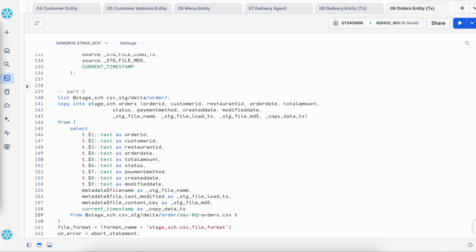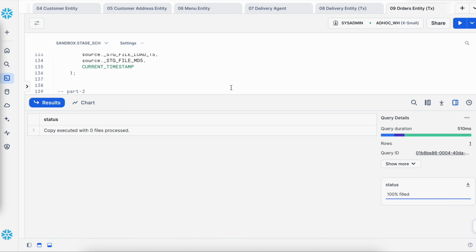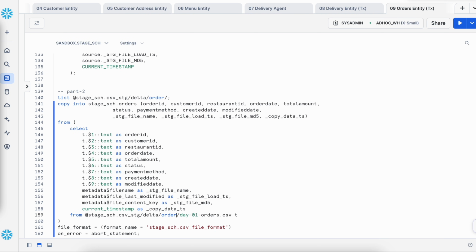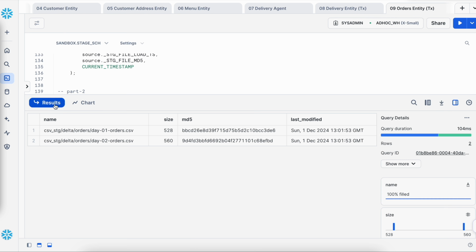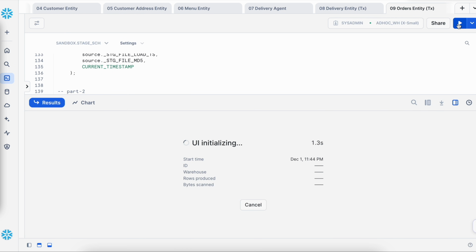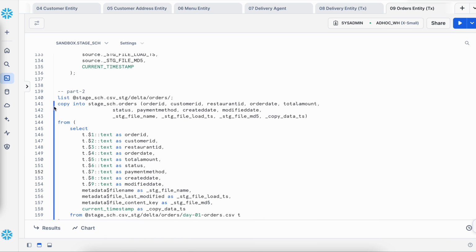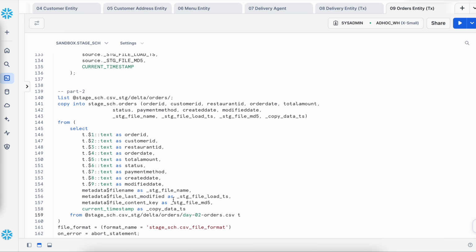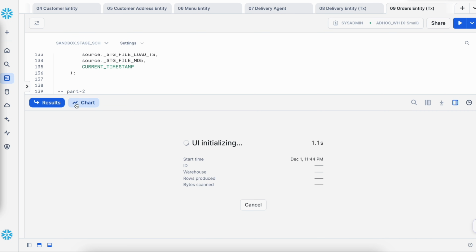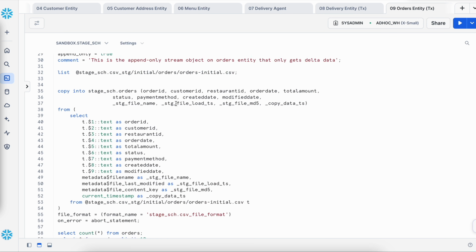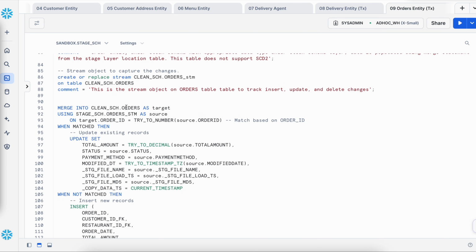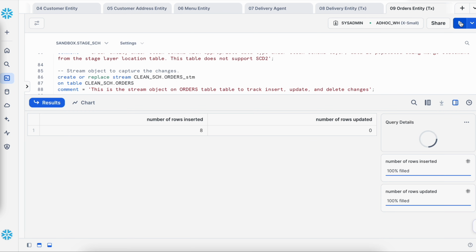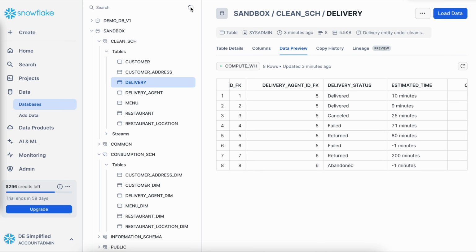Now let me run the deltas one by one. I think there is a spelling mistake. This is orders. Okay, let me quickly check this. Yes, it is orders, so let me run this. Since I'm not making any changes to the orders, I will run both the order files first and then follow with the merge statement. So it got loaded. I have a single merge statement because I'm not going to the dimension layer. So a total of 8 rows got added. Now let me refresh this in the clean schema.